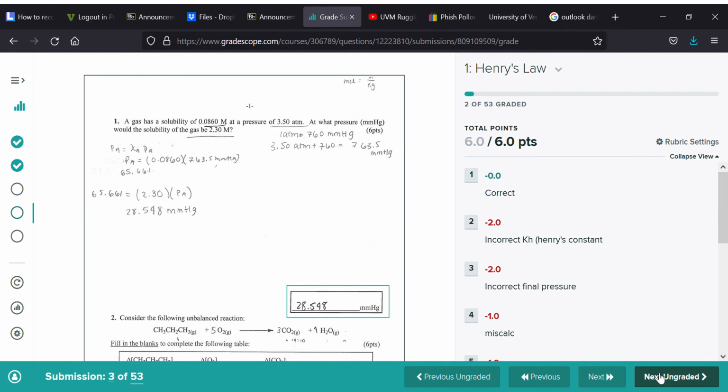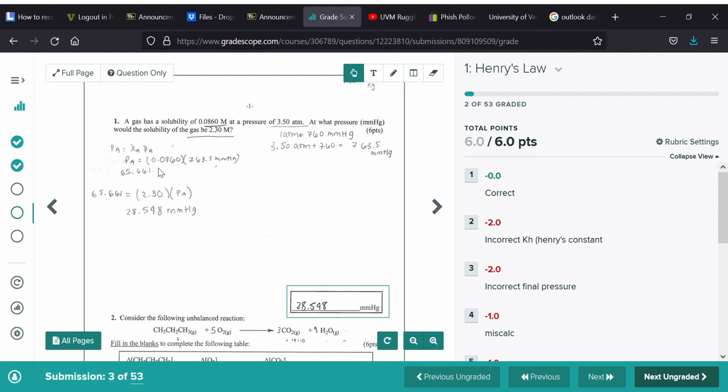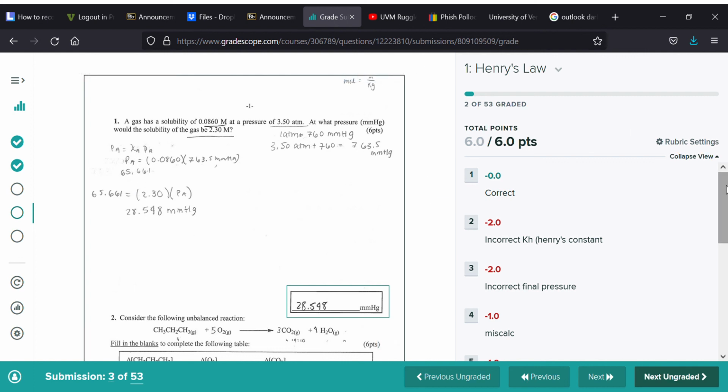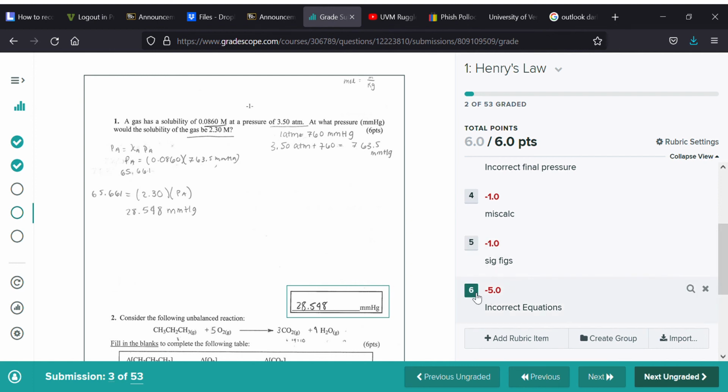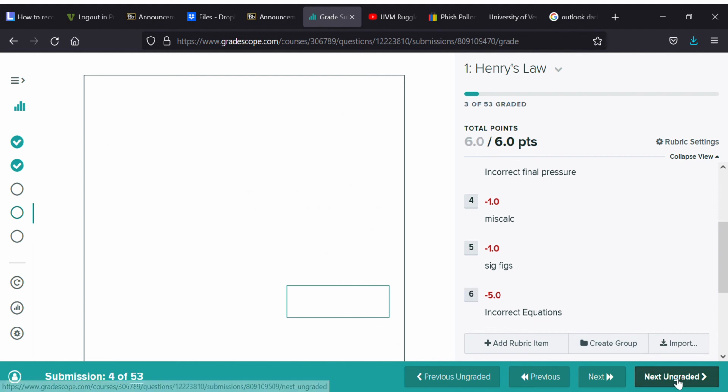In this case, we can see the answer is very much off. And if we look at what's happening, it looks like they're using Dalton's law of partial pressure instead of Henry's law. And then they're actually kind of doing that again, putting concentration instead of KH. There's some work here, but it is definitely not even close to correct. So we find on our rubric that these are really the incorrect equations that this student is using. And so then we click number 6 to assign the grade and then hit the next ungraded value.